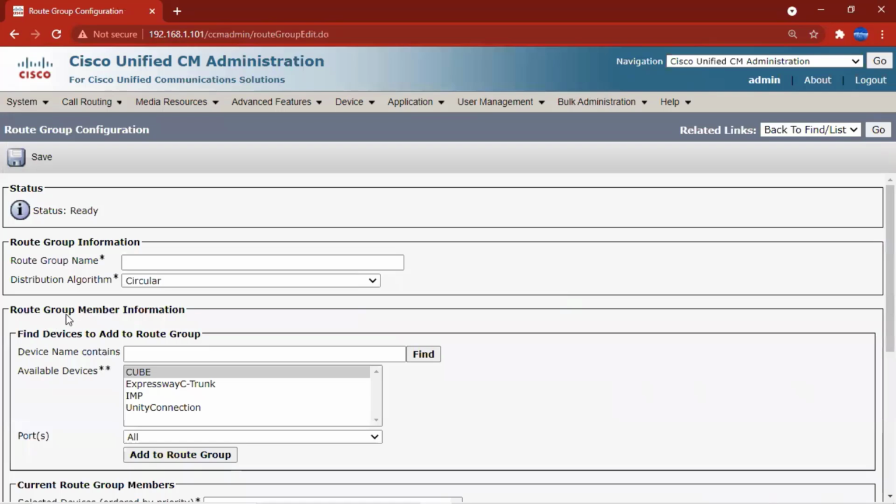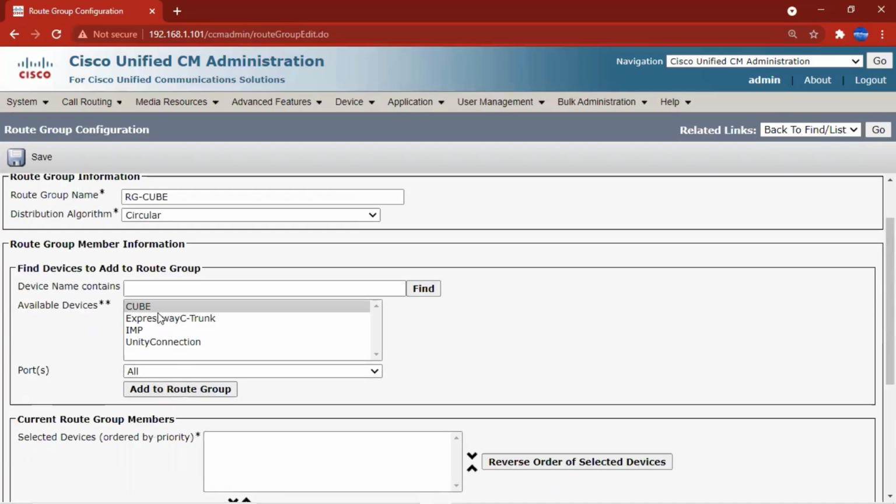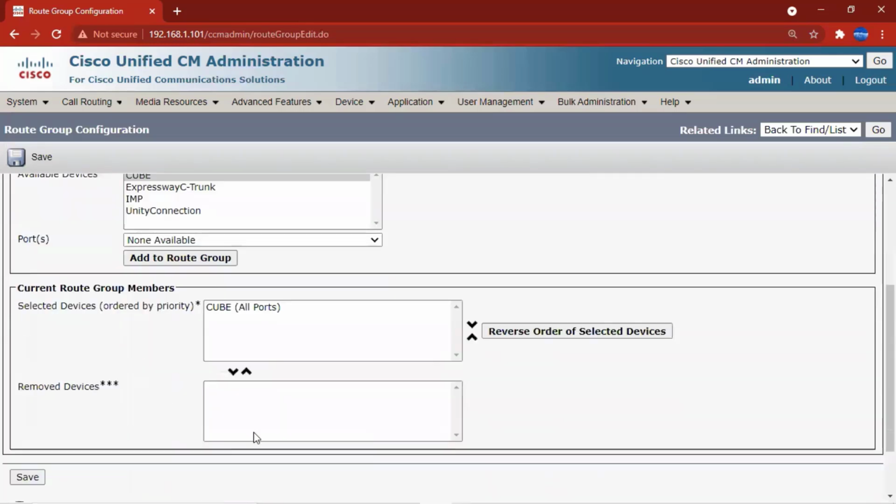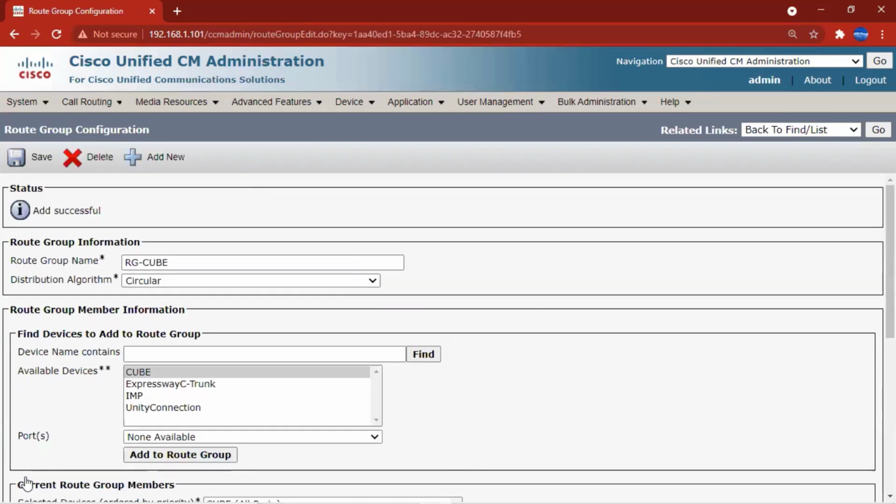Click on add new and add RG-cube router. Let's select the cube router and click on add to route group. So now it's added under the selected device. Click on save. Our route group is created.